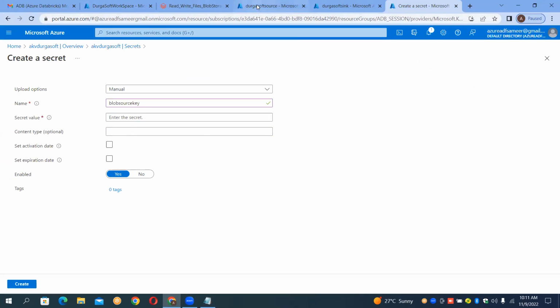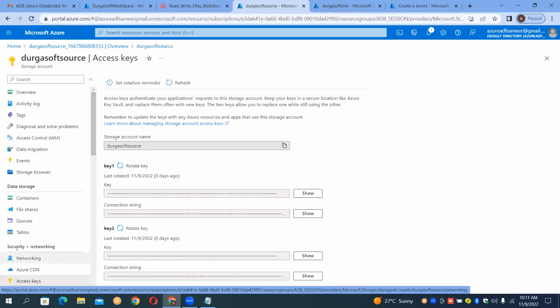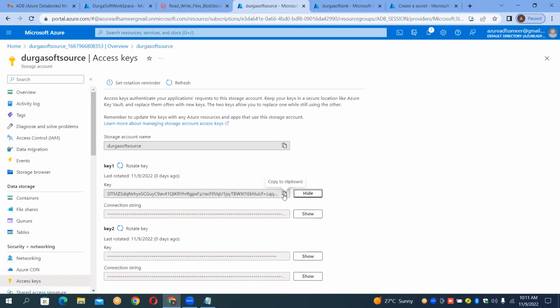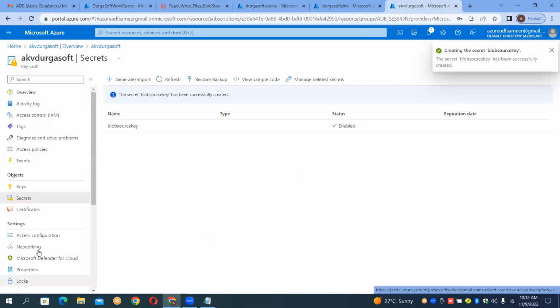So now just come here to the source, and from the source again go to the access keys. On the left blade, from security and networking, click access keys and click show keys. Copy any key, first key or second key, no problem. Go to the key vault and paste the value. That's it. Click on create. Can you see here? The secret is created, BLOB source key.